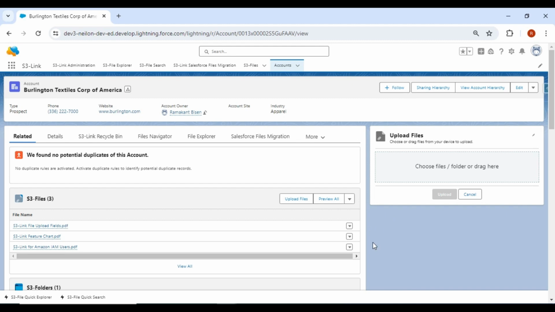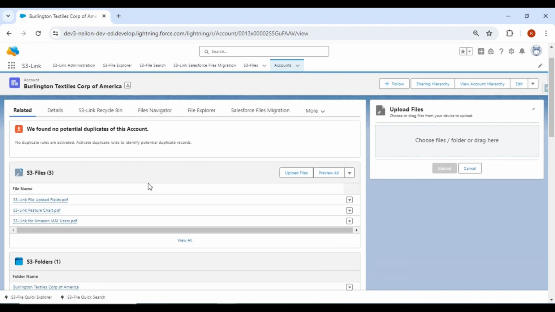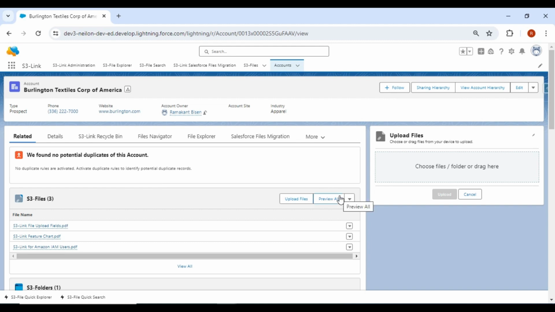Once all files are uploaded, you will see a success message and newly uploaded files will be displayed in the S3 files related list in the account record. If you cannot find the S3 files related list in account detail, contact your system admin.